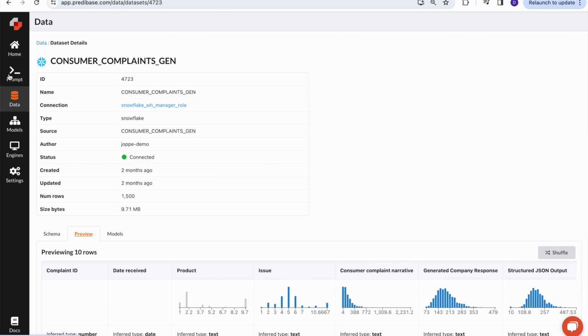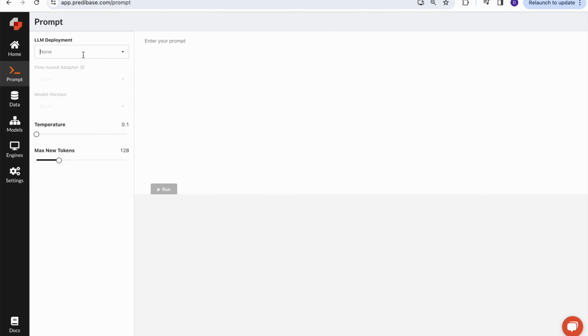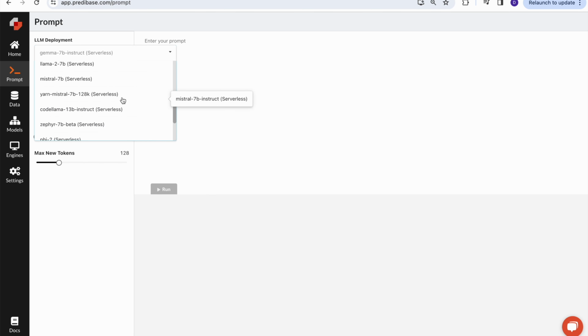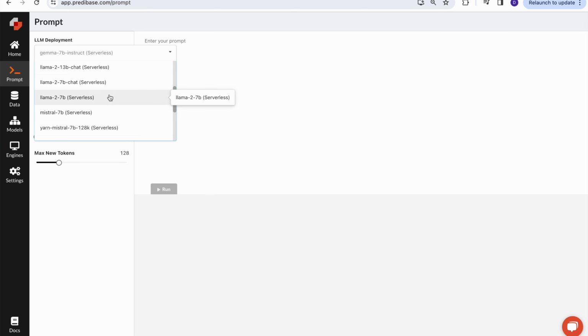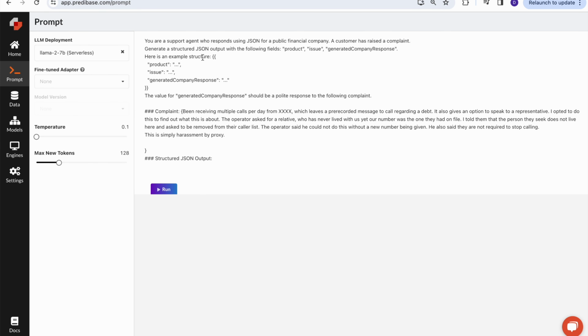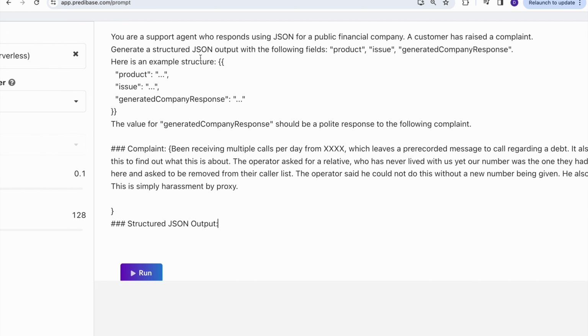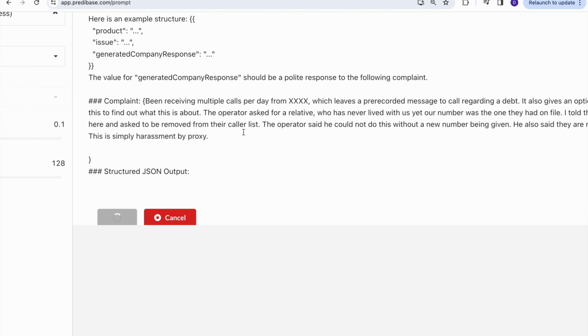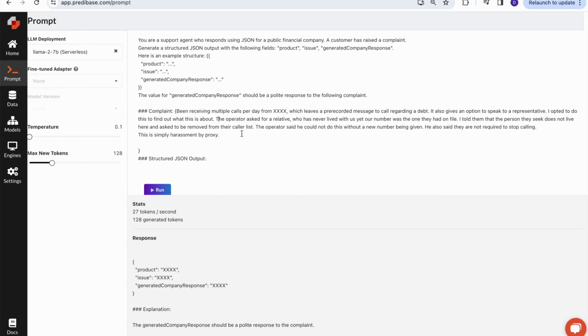Now, the first thing someone does inside of Predibase is they start to prompt any of our open source LLMs. We have a number deployed as serverless solutions that anyone can start to play around with. For now, I'm just going to go ahead and prompt Llama 2 7 billion. To save myself some typing, I've already copied a prompt template that I have, where I'm going to instruct the LLM that they're a support agent responding using JSON for a public financial company, and to return the product, issue, and a sample company response. And then I've passed in a complaint, which is about a user who's been receiving multiple calls a day, a pre-recorded message regarding a debt.